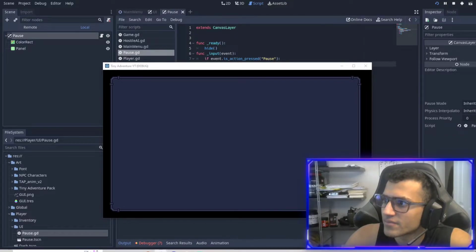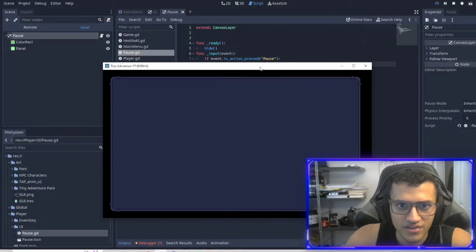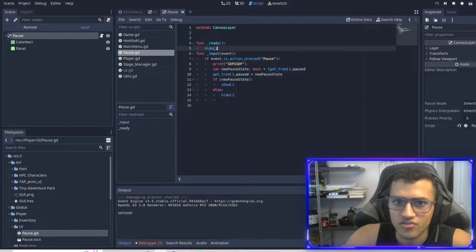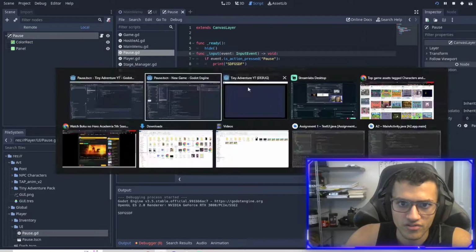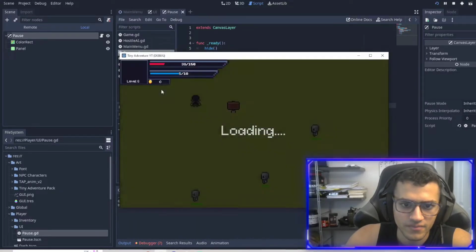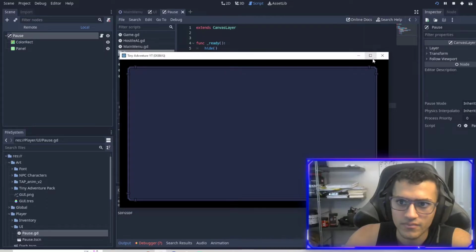I'm pretty sure when we pause, we are no longer taking input. I think that's why. I don't know if this makes a difference. Let's actually try this. Let's change our function to that. Let's rerun it. Nope. Okay.